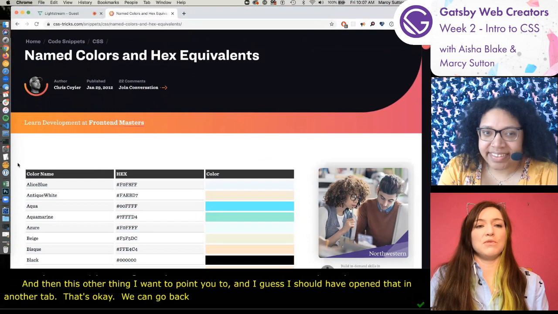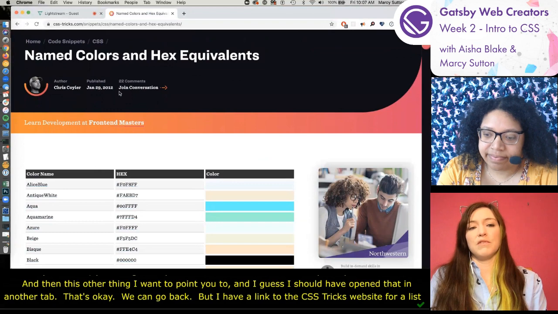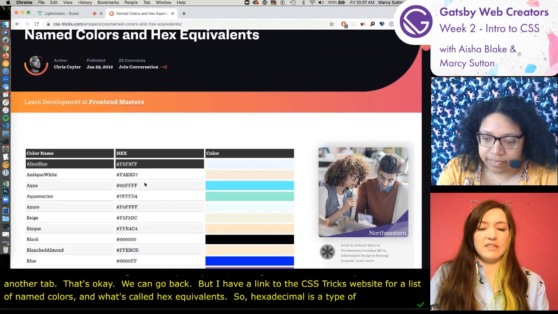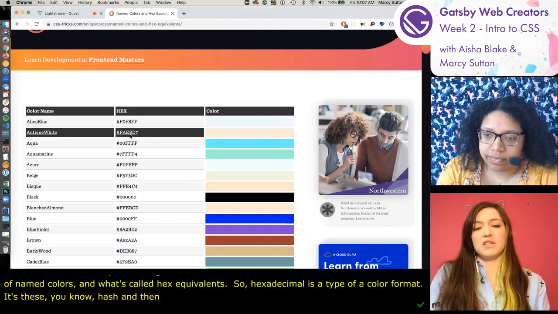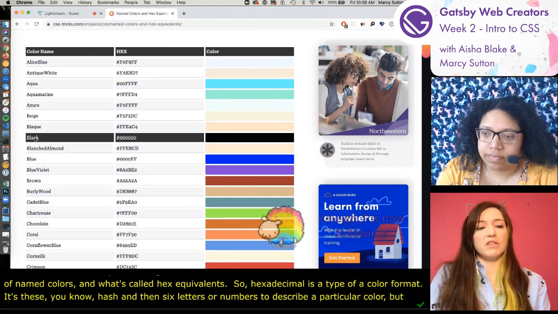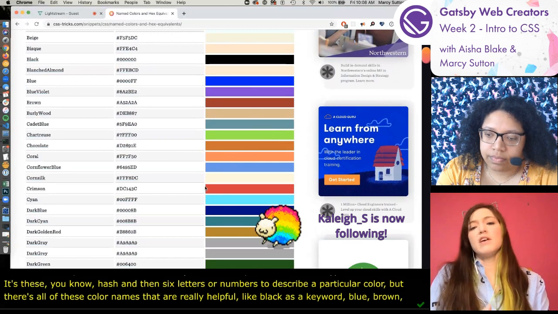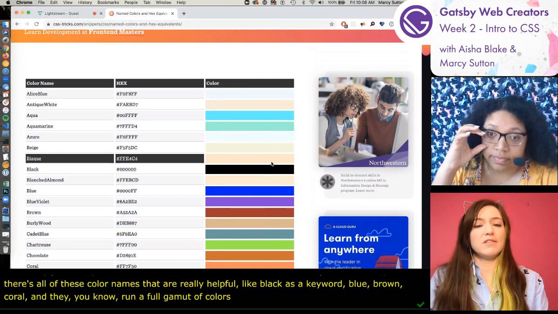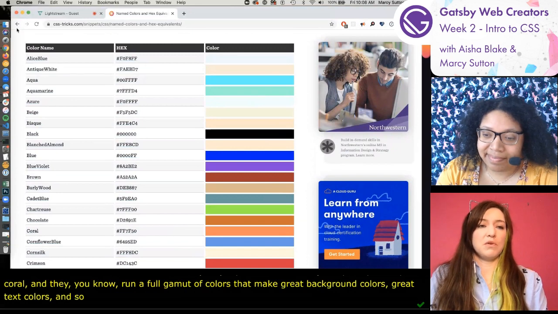And then this other thing I want to point you to, and I should have opened that in another tab, but that's okay. I have a link to the CSS Tricks website for a list of named colors and what's called hex equivalents. Hexadecimal is a type of color format: a hash and then 6 letters or numbers to describe a particular color. But there are all of these color names that are really helpful, like black as a keyword, blue, brown, coral. They run a full gamut of colors that make great background colors and text colors. So we can play with these by name. This resource is linked in our README.